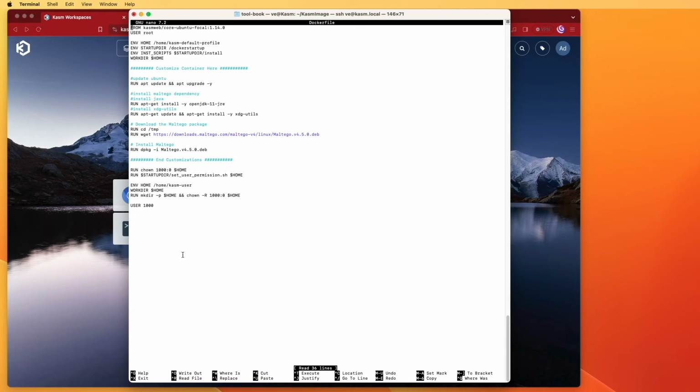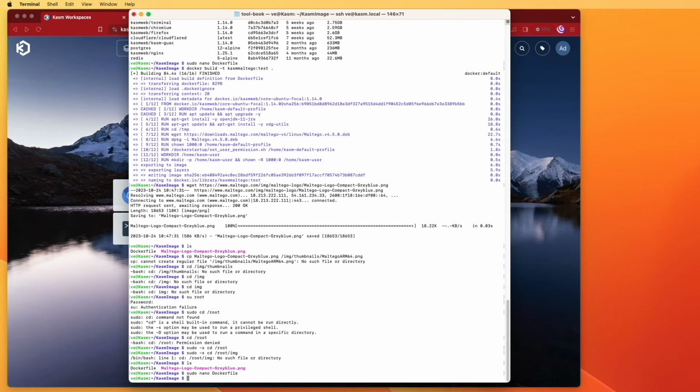So the start and end of this file is the pre-configured dependencies and requirements for the Kasm workspace itself, and the middle file is our custom software that we added to this desktop. So once the file's created, we're going to go ahead and build this file.